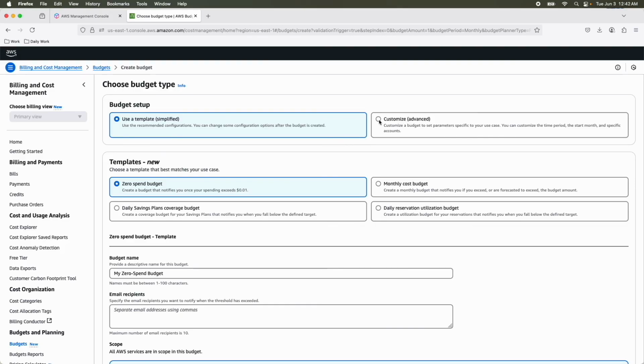However, if we choose customize, you will be able to see all the options and you can customize based on your requirement. We are going to create a customized budget, but let me show you the available options if you choose a template. There are 4 different available templates.